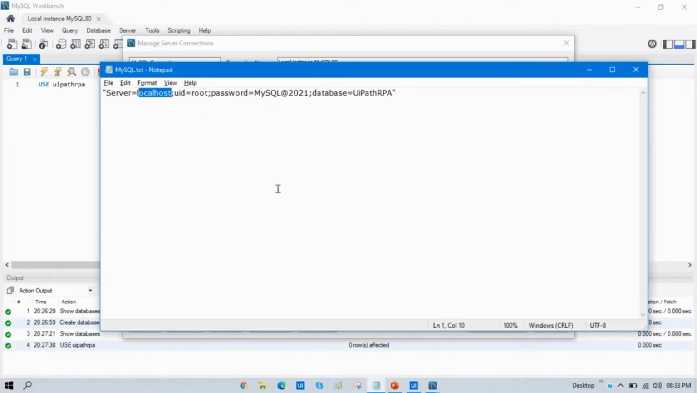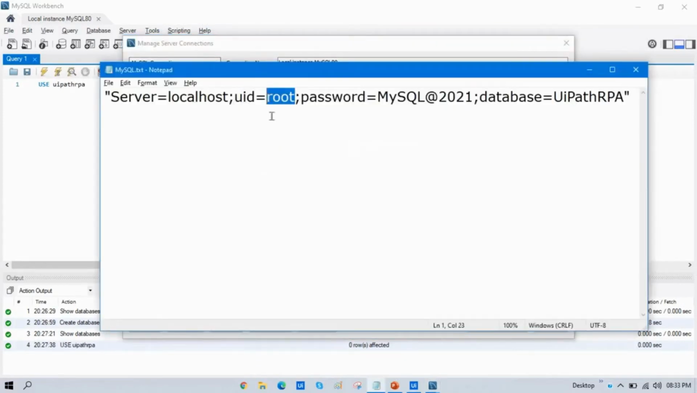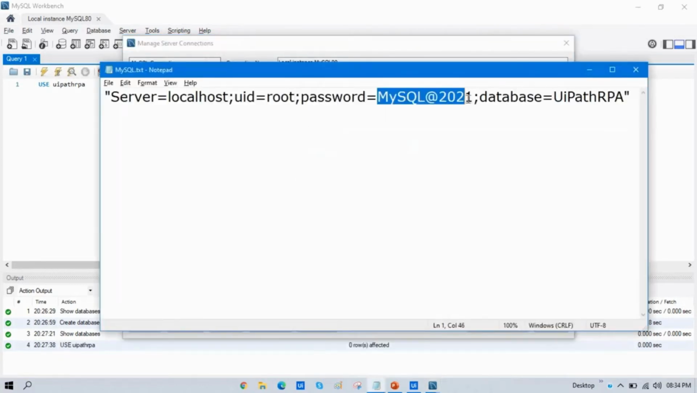Now UID, so UID means your username. So this root will be your username, UID name. So you need to just update that root UID. Now password. The password will be the one you used while installing against that root account. So I have entered this one, MySQL at 2021.